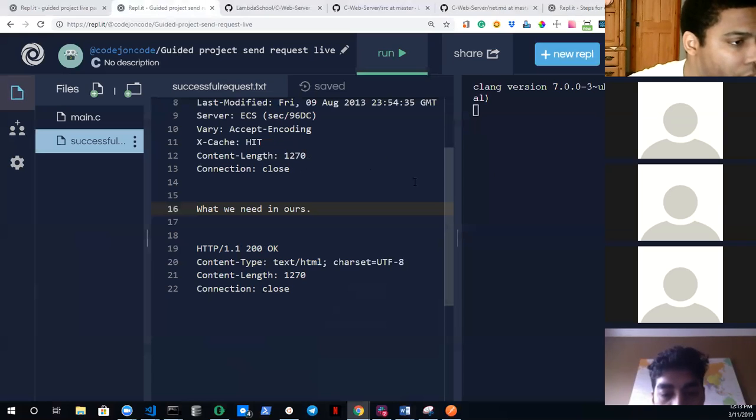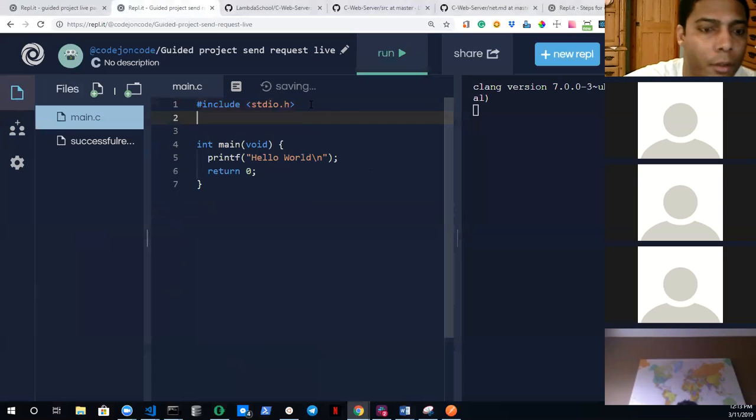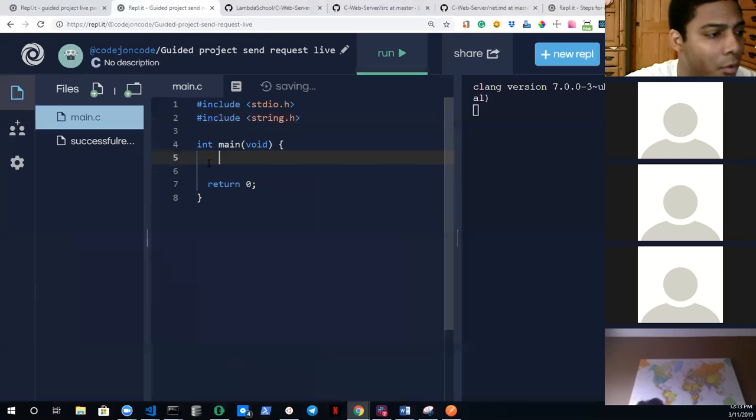So let's see. Let us build something out. I'm going to need a library, the string library. So we're going to include that right away. Let's get rid of this printf statement. I'm also going to share this because this is a lot like what we can use in our code to help you guys out.